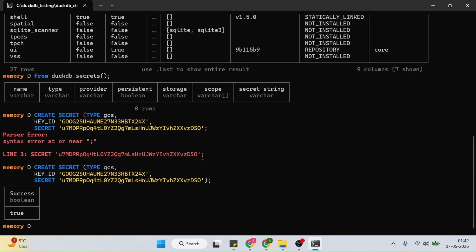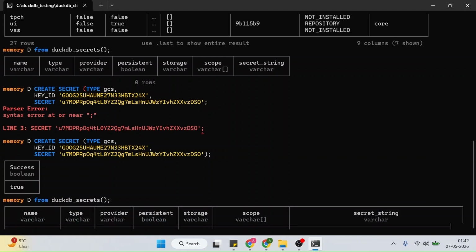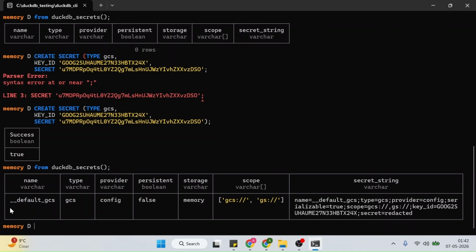Now how can you verify? Of course, we can run the DuckDB secrets command again. And we can see the scope GCS, and storage is memory. So once you close the session, the secret will not be there. In those cases, if you want to save it to a file, we have already seen that in the previous tutorials. Great. It will not show the secret, which is a good thing. It will come as redacted.